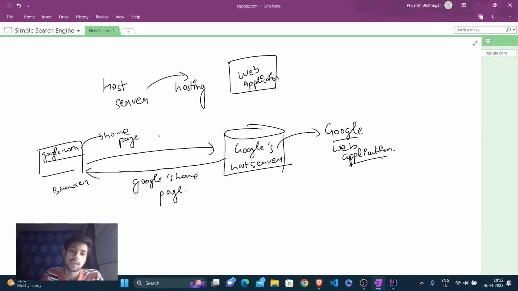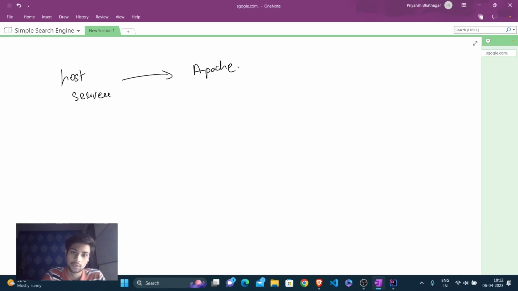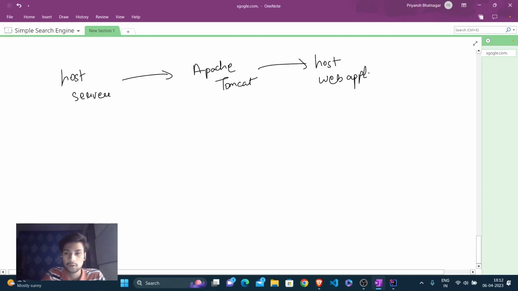Everyone is interacting with the host server of web applications. That's why you are able to access different websites. So we need a similar host server to deploy our application. What we will be using for that is Apache Tomcat. It will host my web application on my local system, so I can test it on my local system.